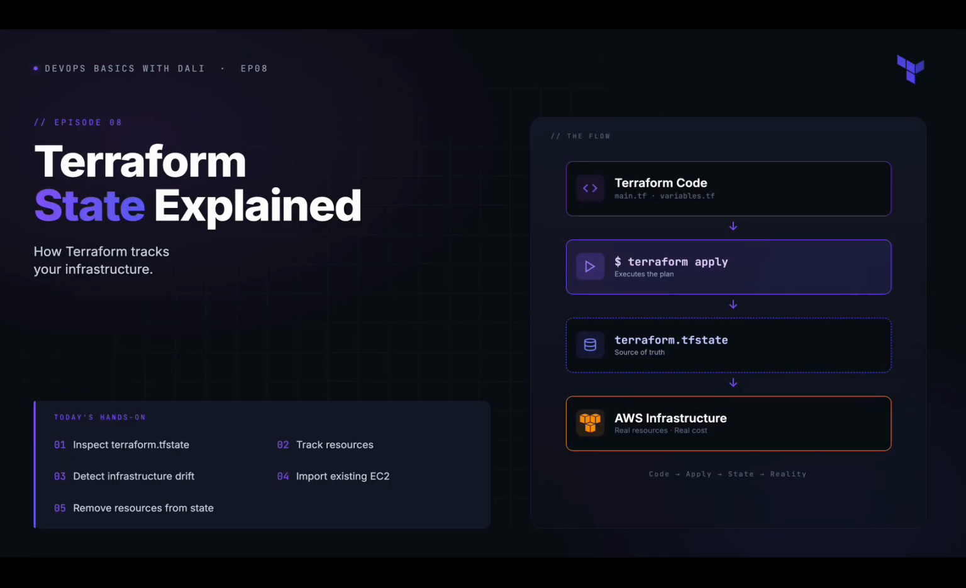Welcome back. So far in this series, we've been writing Terraform code and deploying infrastructure to AWS. But have you ever wondered how Terraform remembers everything it created? How does it know which EC2 instance belongs to your project? How does it detect changes without recreating everything? The answer is the Terraform State file.